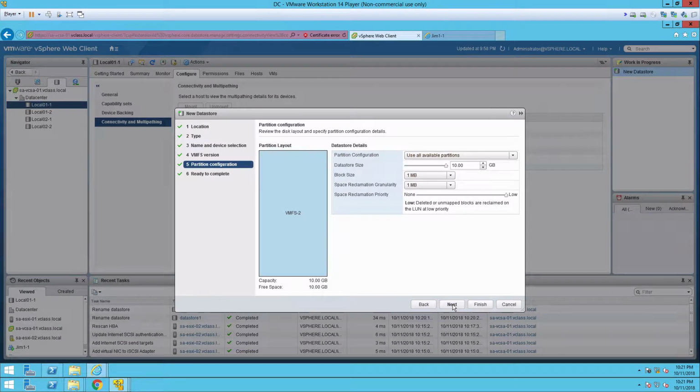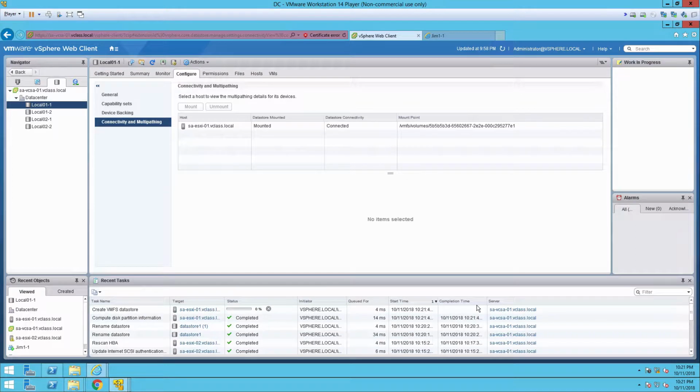And we can specify how much of the capacity on the LUN that we want to consume. Normally we do all of it, but according to the lab, so we can show you how to expand later, I'm going to dial this back to about 70%. And finish, and that will create the new data store for us.